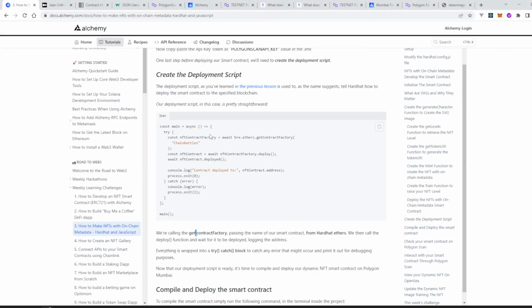We are calling getContractFactory, passing the name of the smart contract. We then call the deploy function, wait for it to deploy, and log the address here. Everything is wrapped in a try-catch. Any error that might occur is printed out for debugging purposes. There it is. Now that our deployment script is ready, it's time to compile and deploy our dynamic NFT smart contract on Polygon.